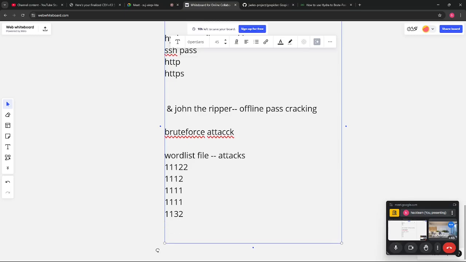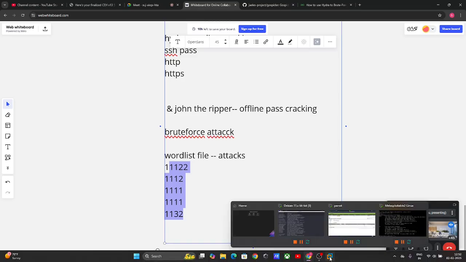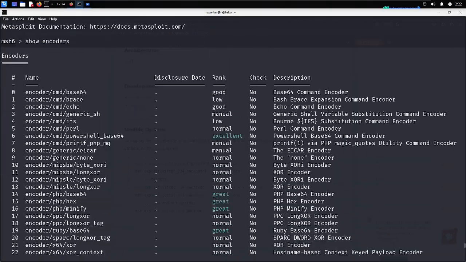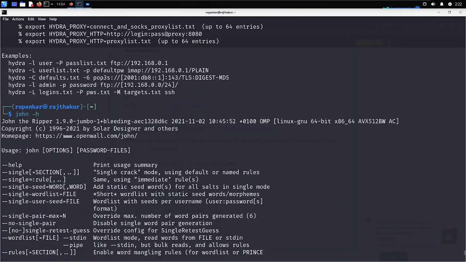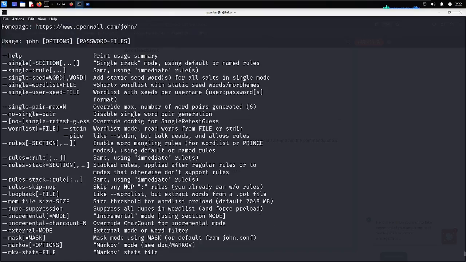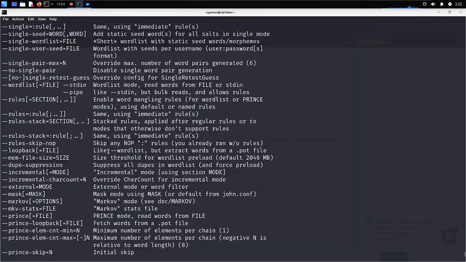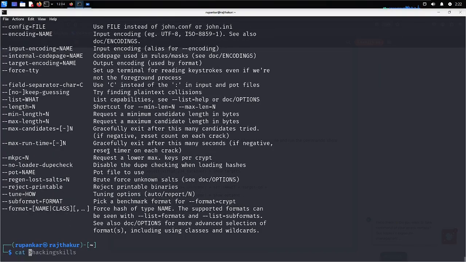So you make a complete file of these passwords, and then you use that file, like password.txt, in which you have saved all this text. For that you can use the cat command to create any file.